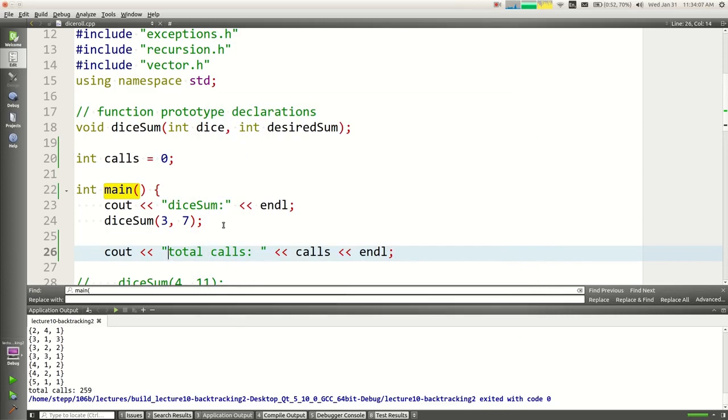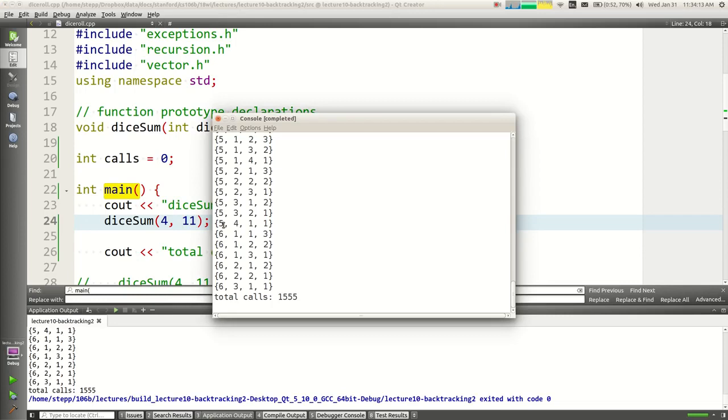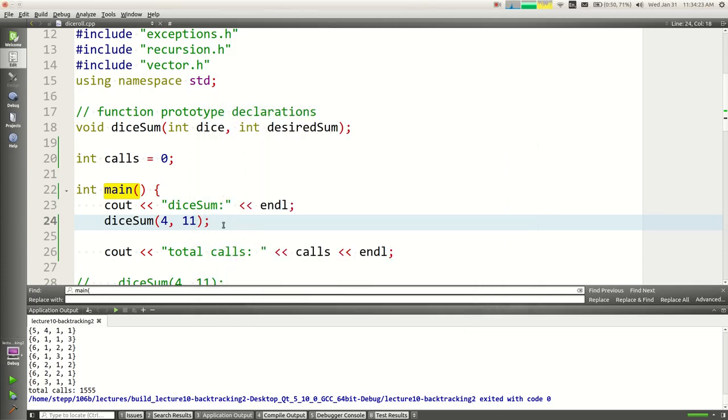Let's try 4 dice to get a sum of 11. Let's see how that turns out. Makes 1,555 calls. That's kind of a lot of calls. Function calls have overhead. They incur a performance penalty if you have too many function calls. And I think what you said was that some of these function calls might not be necessary.